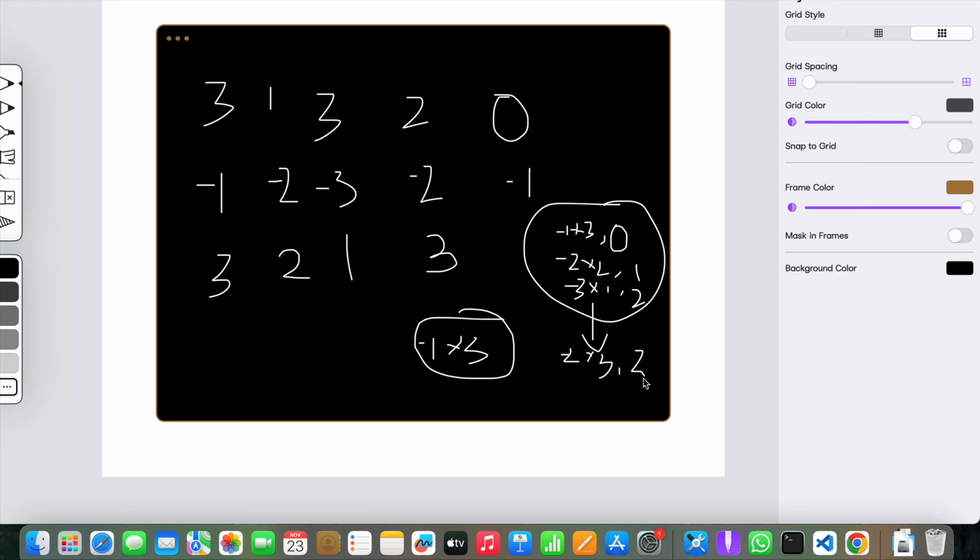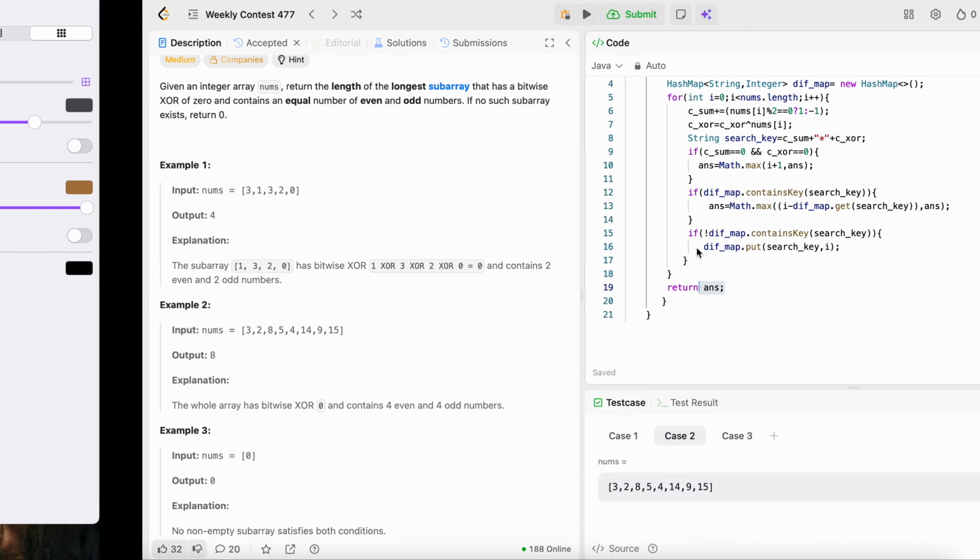Index is 3. Then I'll be going here. After going here, I'll be checking whether minus 1 and 3 cross 0 is 3, whether this pair is existing or not. Yeah, this pair is existing, at index 0. So I will compute 3 minus 0 plus 1. This is the length of that subarray, from here to here. So in this way we will be solving this problem.